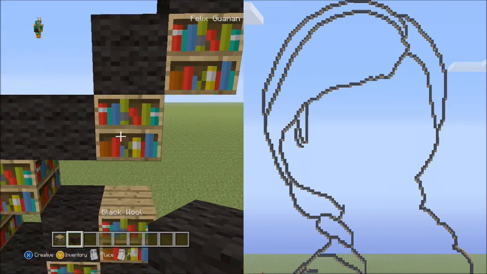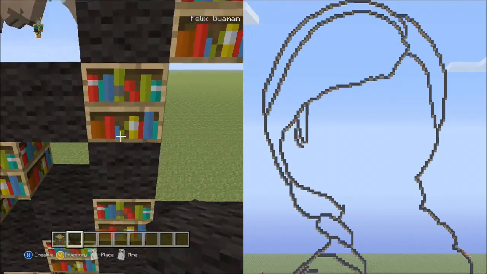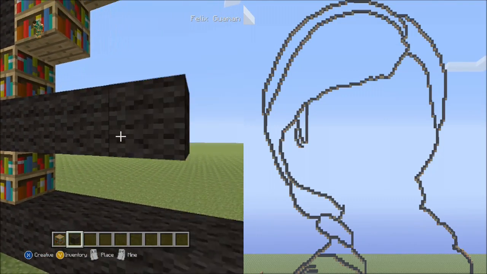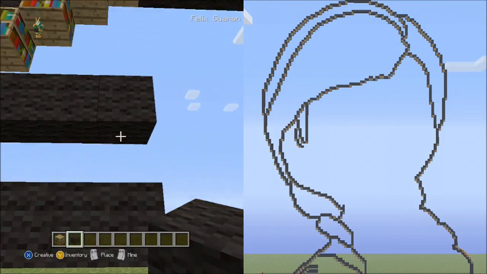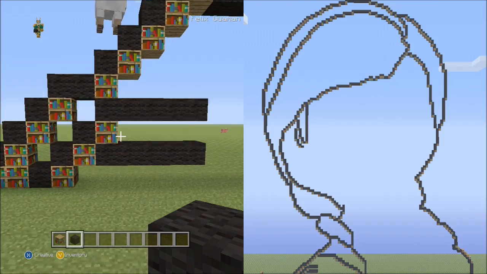And I want you to place a black wool here. And it's actually going to be 5 blocks going across. So this is 1, 2, 3, 4, 5. And it should match these 5 blocks that we just placed here. Alright? So it should look like that.